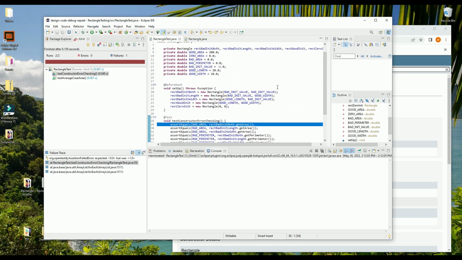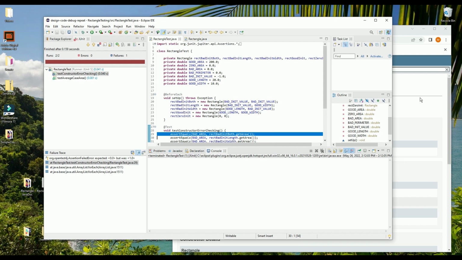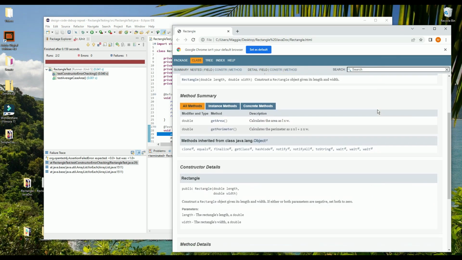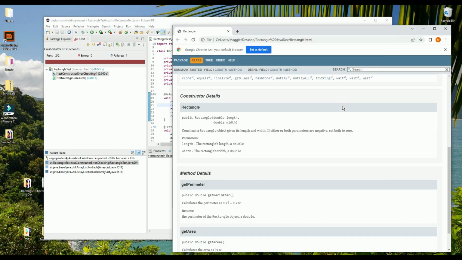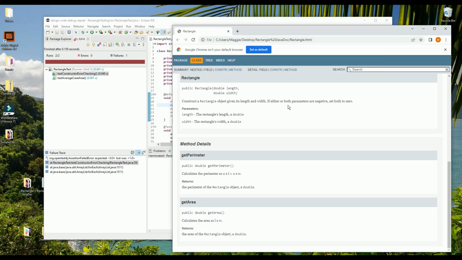So you can dig into that. You can look at what values are being passed into the test, if you have access to the actual code, and try to figure out what went wrong. Now, in this case, why would it expect 0 if it was passing in -1? So why would it expect to get an area of 0 if what it's passing in for initialization values for the length and the width is -1? And if we go to the spec, we notice that it says if either or both parameters are negative, set both to 0.